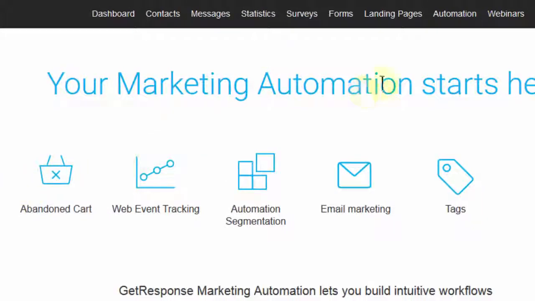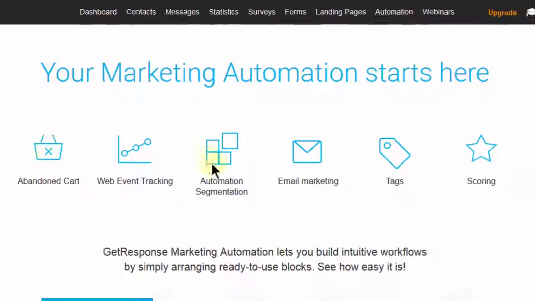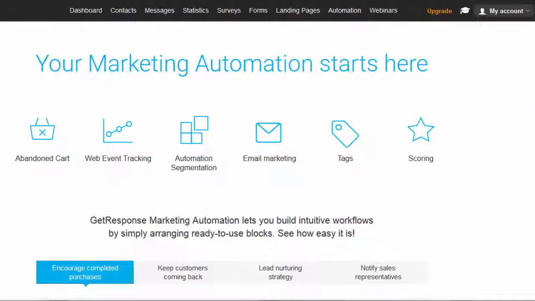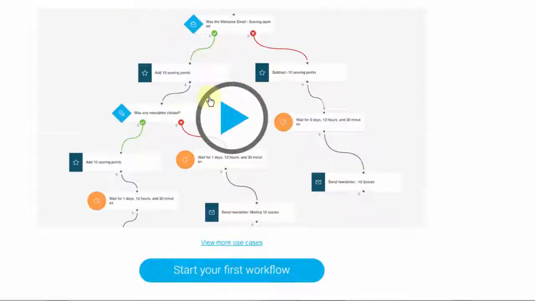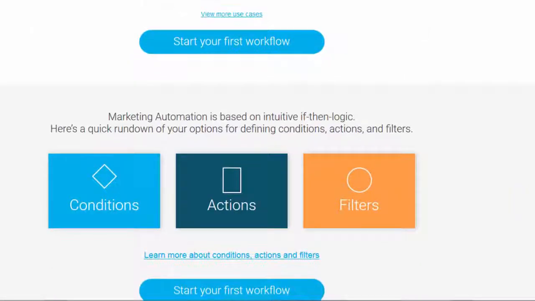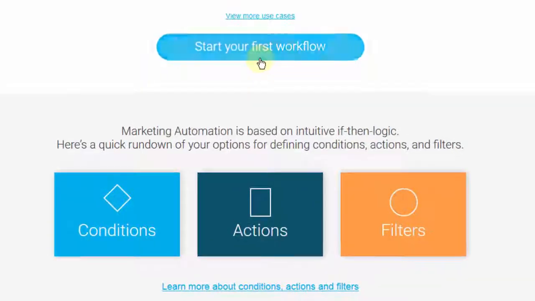So we haven't created any automations, and this is the first time that I'm coming here, and that's why I have this. You can also watch this tutorial, and then if you're ready to start, you can start your first workflow where you'll be able to go through another basic tutorial, and we're going to see that in a while.